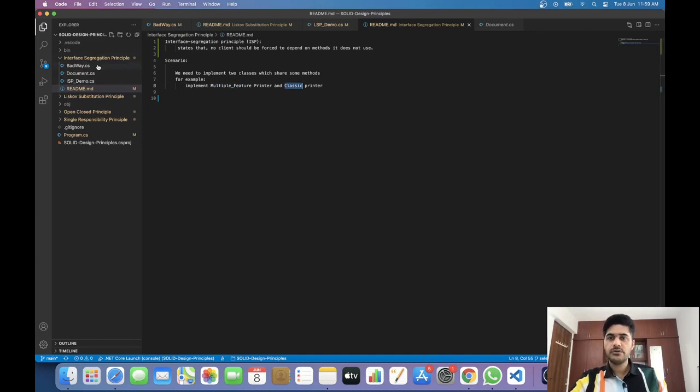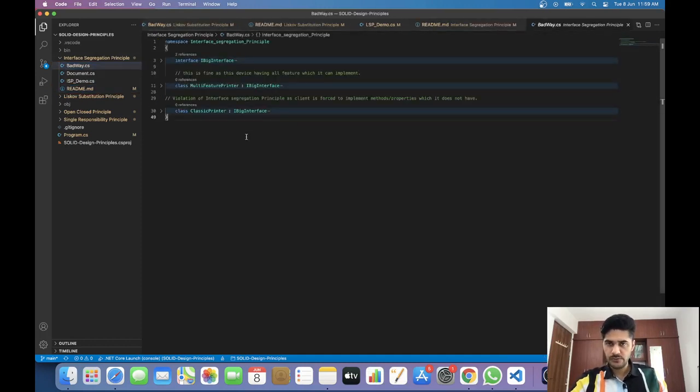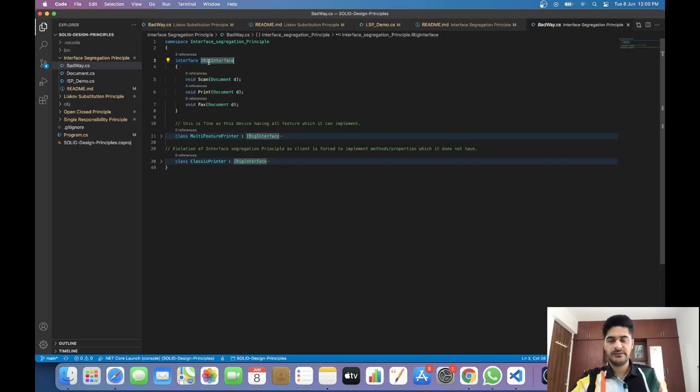Again, I'm showing you a brute force way, which we normally do, and then I will show you the correct way, a better way where we are not violating the interface segregation principle. So here we have two classes, classic printer and multi-feature printer, and these two classes are implementing an interface, which I'm calling a big interface, just to be in context so that we can talk about what exactly we want to focus on.